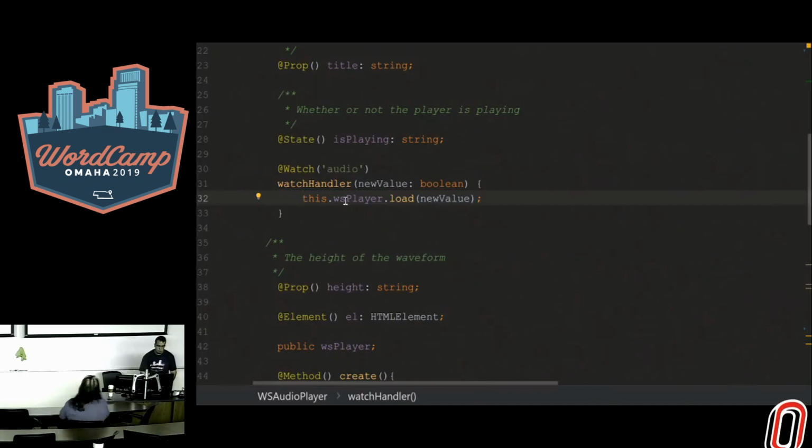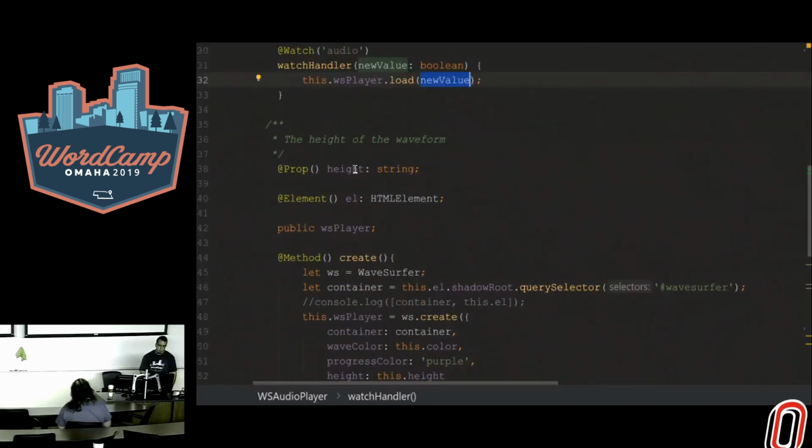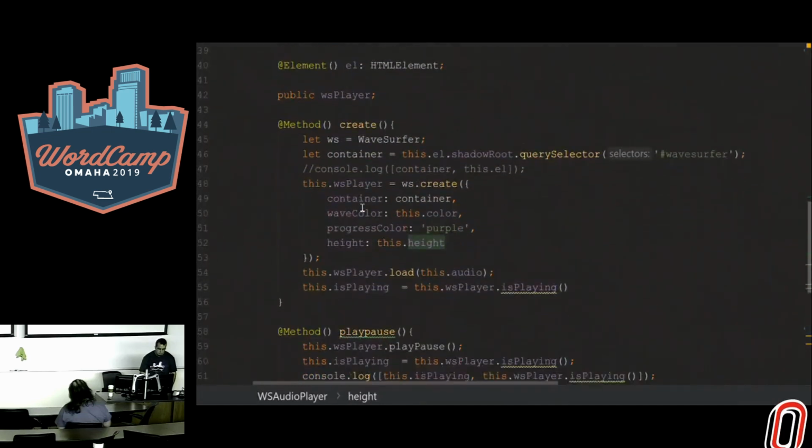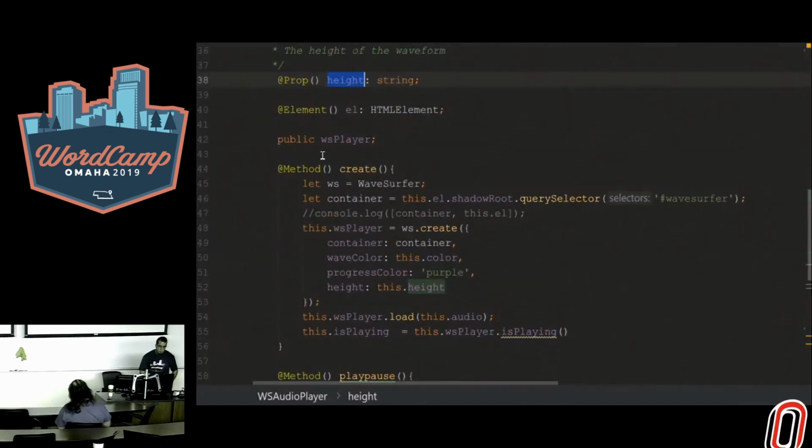So we just use the WaveSurfer JS library here. Basically the whole thing is right on this WS player. And then we just call load and the new value, whatever is passed into the attribute. And here's our height prop, which probably should be up with the rest of the props. Sorry, I code sloppy sometimes.